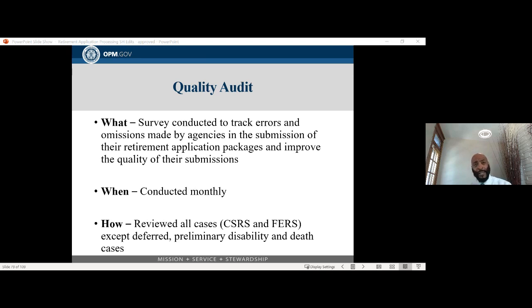So the retirement application audit was suspended during COVID and returned in April of 2021. It is now back to being an active monthly audit. The last audit was completed in July 2021, and those are the results for August. So we're always a month in the rear. So August reporting is discussing July's audit results.